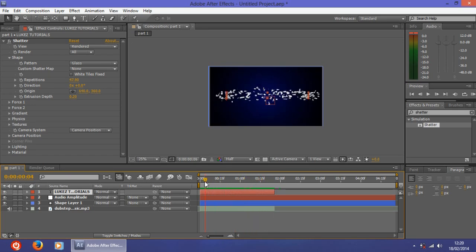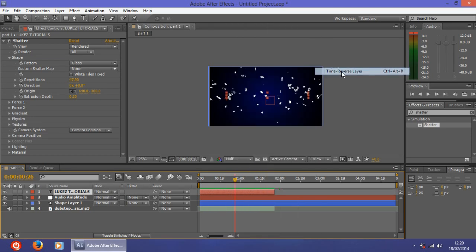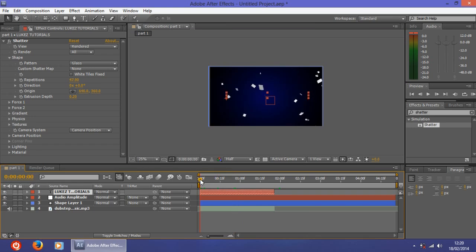Now obviously we have to have it reversed, because we don't need it like this, but in reverse. So just right click, go to time, and time reverse layer, and now we have the effect that we want. From pieces it goes to one whole word.